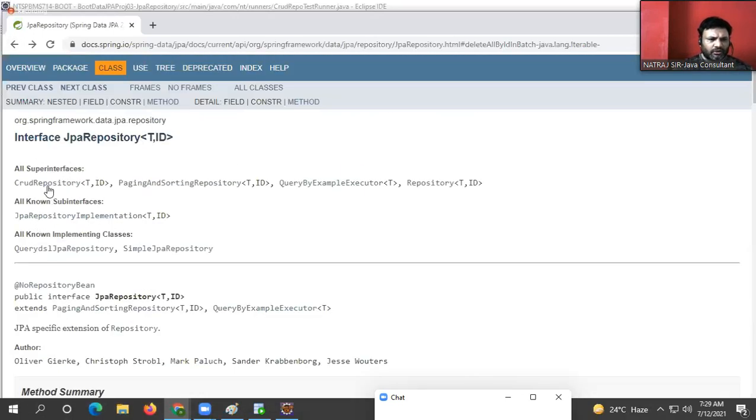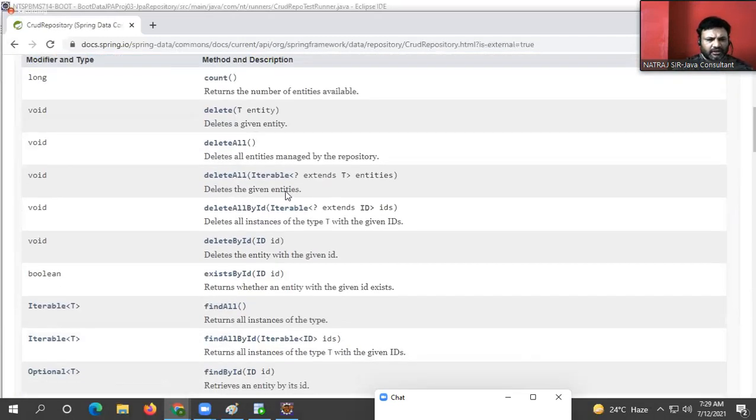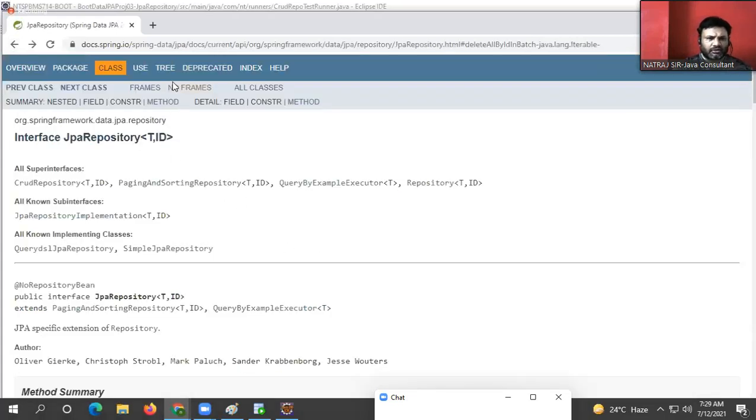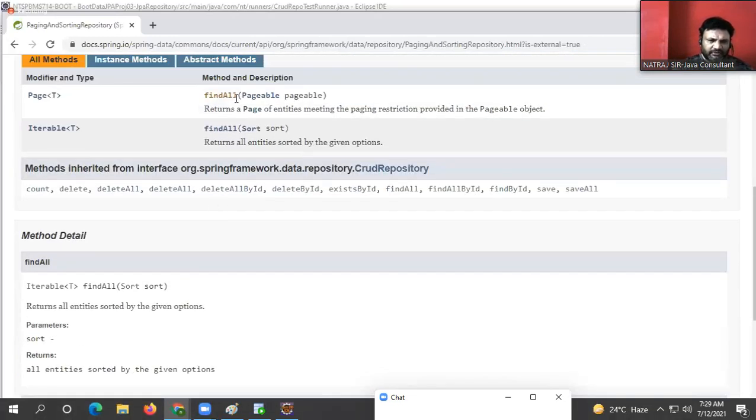Okay. Now you go to CRUD repository. Here we are having the findAll method. Is it there or not? Yes, findAll is there. You go to PagingAndSorting repository. Here also findAll is there. Here also findAll is there. Right.